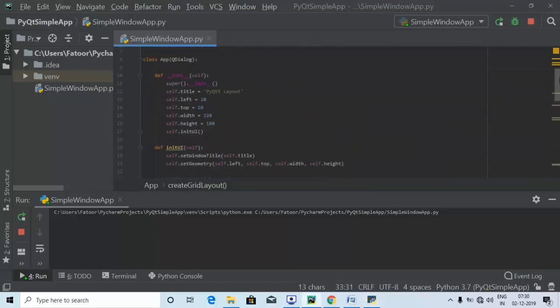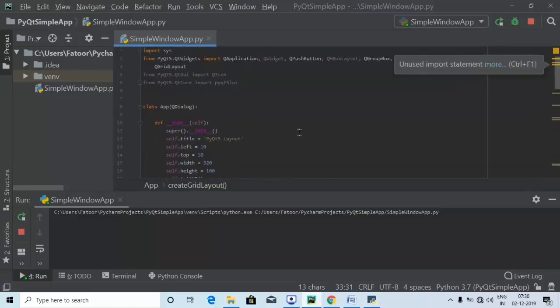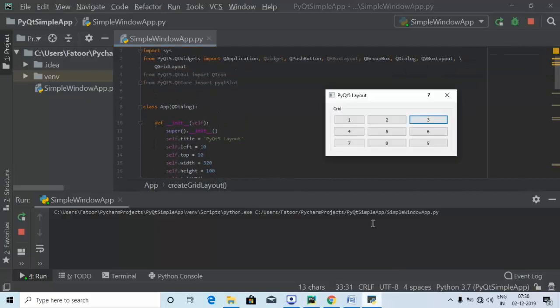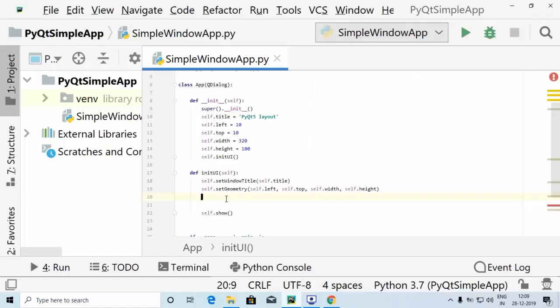So this is the code for creating the grid layout. PyQt5 layout is coming as a label. This is a tutorial in which we are going to create horizontal layout using PyQt5. In the last tutorials, we created grid layout and other stuff related to text boxes, buttons and other layouts. So in this tutorial, we are going to create horizontal layout by using PyQt5.